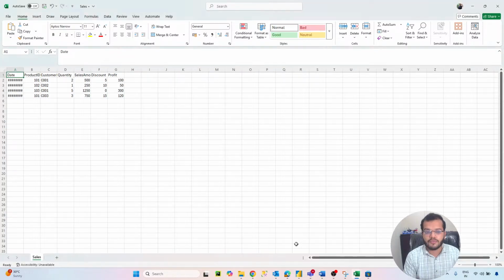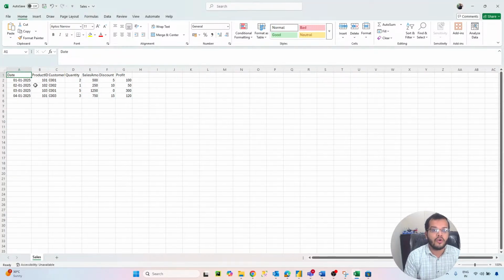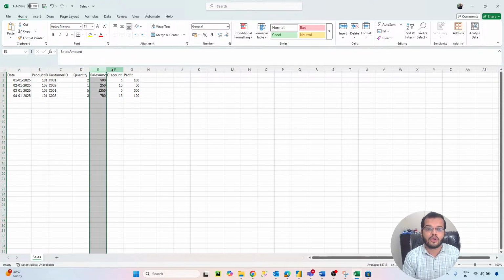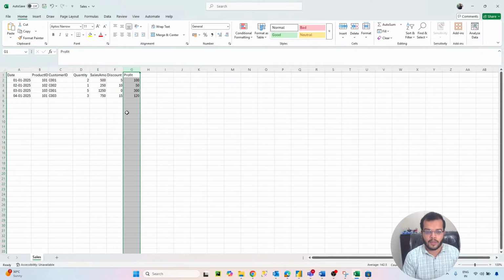And along with that, we have the sales table where we have the date information, we have the product ID information, we have the customer information or the customer ID. That's what we have seen in the customers table. We have the quantity column, sales amount column, discount column, and profit column. So these are the different types of tables that we have in our sales data set.